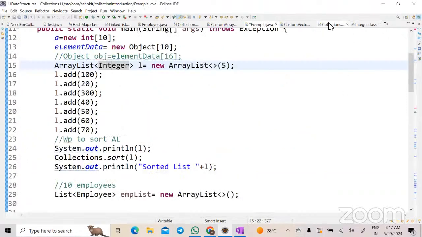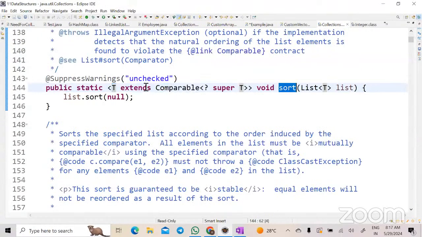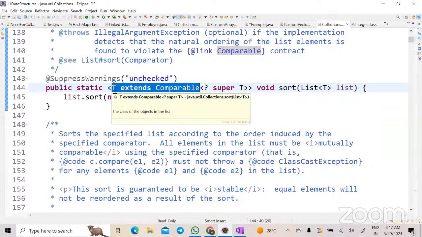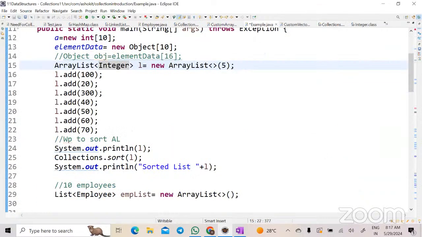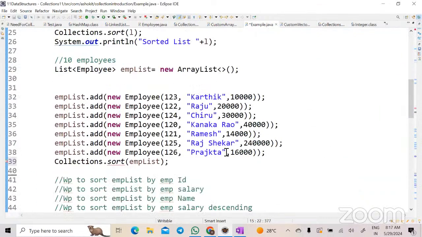So now, whenever you look at the sort method's signature, it is telling you the generic should implement the comparable interface. See here, T extends Comparable. They are putting T as the child class, so that's the reason they call it extends. That means whatever generics you are passing, between the generics and the comparable, there should be an inheritance relationship.